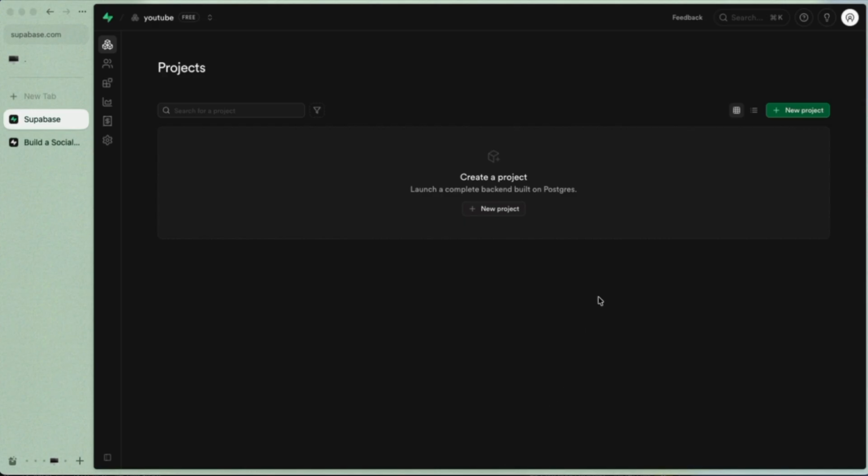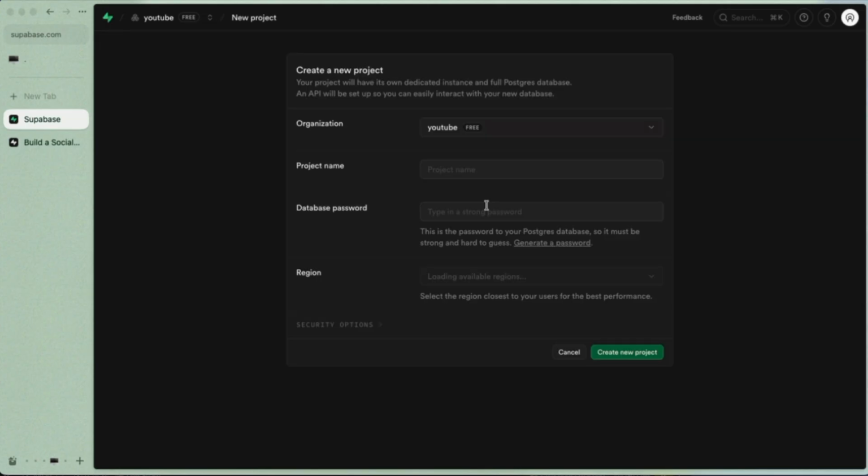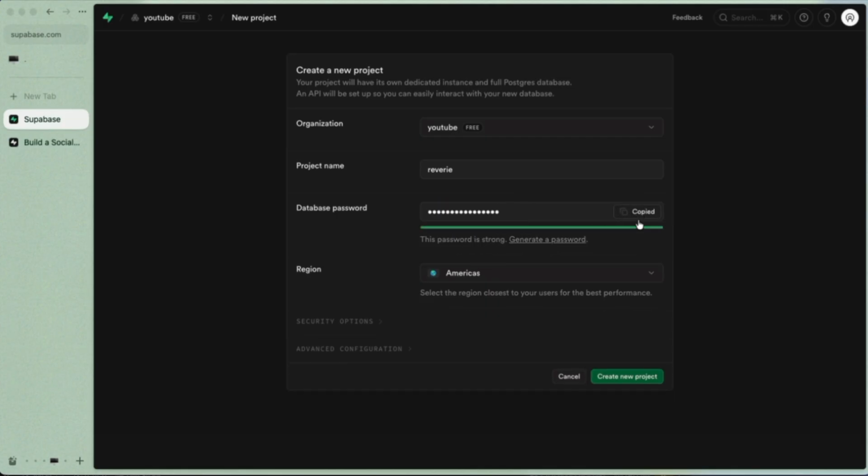Alright, so first step, head over to Supabase and create a new project. So I have one right here. I'm going to call this the name of the app that we're using in the series, and just pick a password. It can generate one too. I'm just going to copy that and keep that saved. And let's go ahead and just create this project.